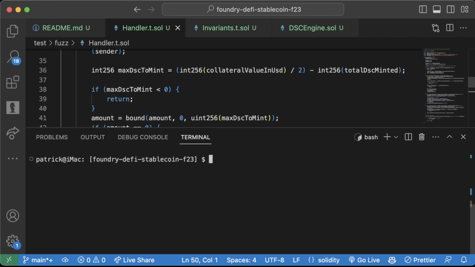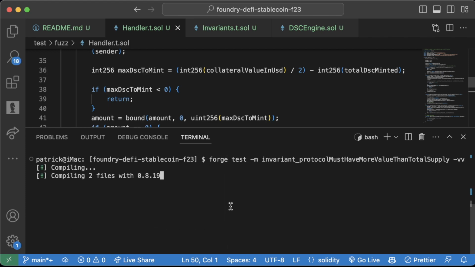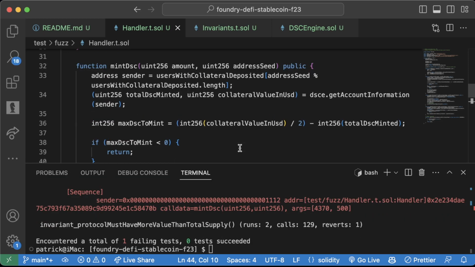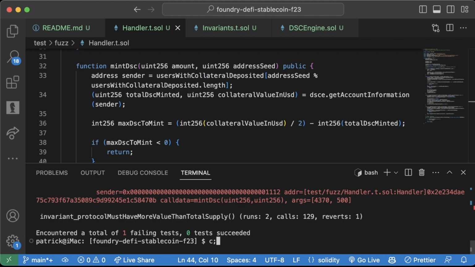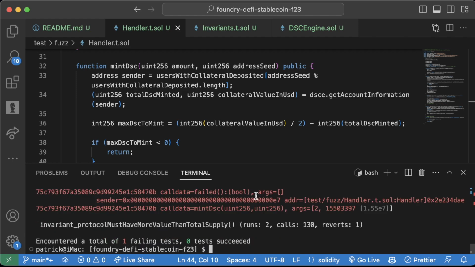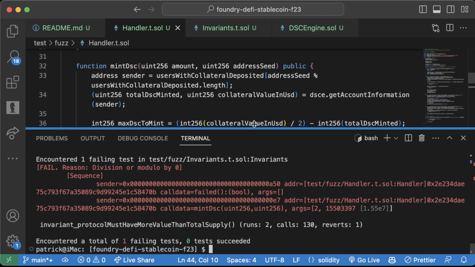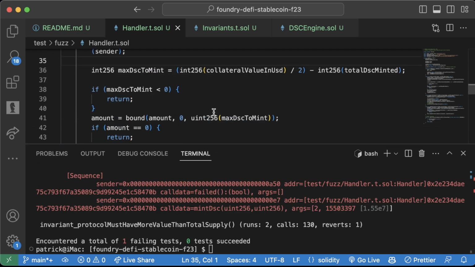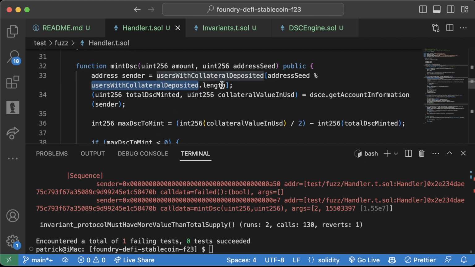Now let's run this and see if Mint is ever actually called. Aha, so this was very helpful. Redo it. Let's do -vv. Okay, so at least we're getting something different here, right? We're getting an error, division or module by 0. Of course, we're getting module by 0, because if the collateral length is 0, then obviously sender is going to be 0.